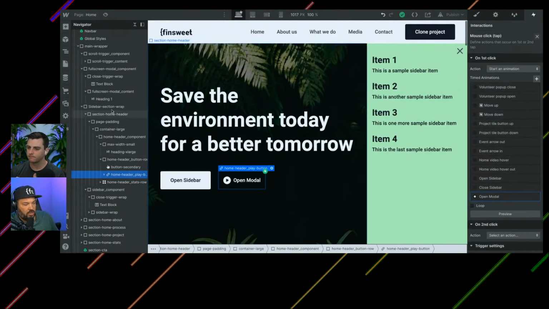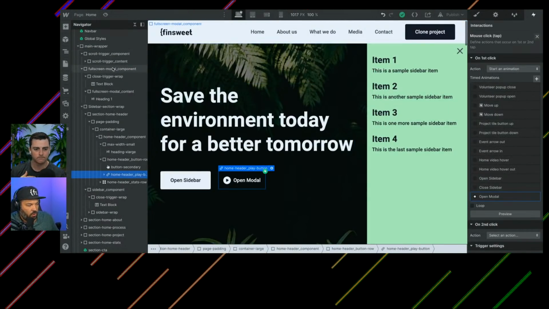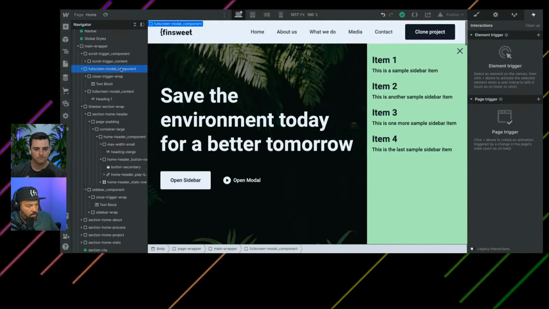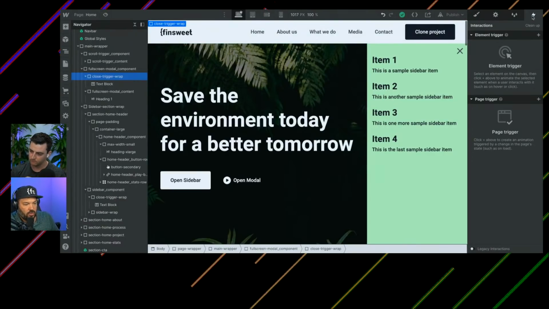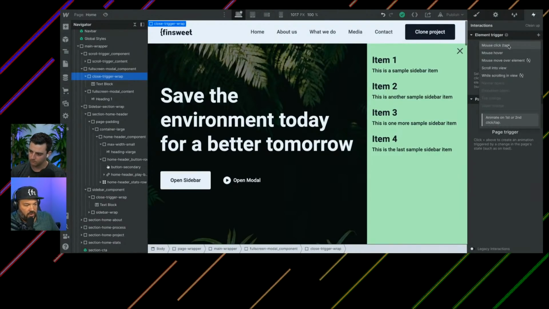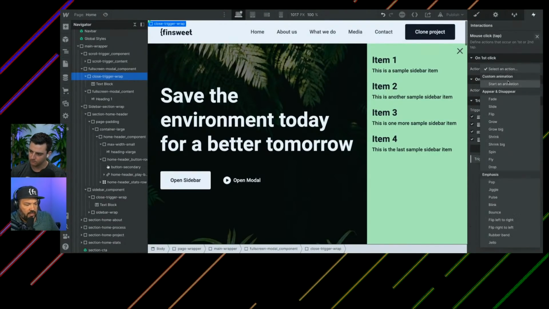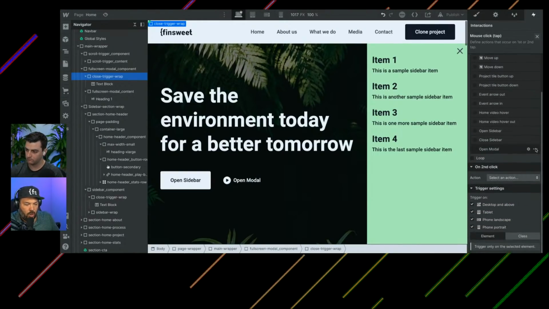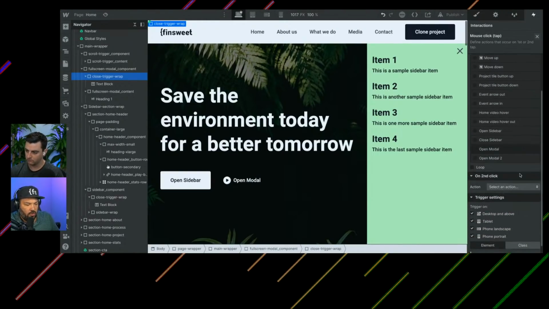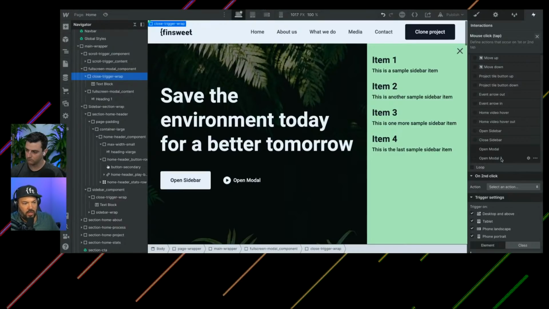So remember, we're going to save that. And remember, our close interaction is just as easy. So I'm going to go to my full screen modal component, click my close trigger wrap here, and I don't need to see it because I kind of know where those elements are. I'm just going to pick this close trigger wrap, and I'll start a new interaction. On tap, I want to select an animation, start an animation. And again, I have my open modal already built, so I'm just going to duplicate that. There's no reason to go in here and recreate all this and try to figure out what you did the first time.